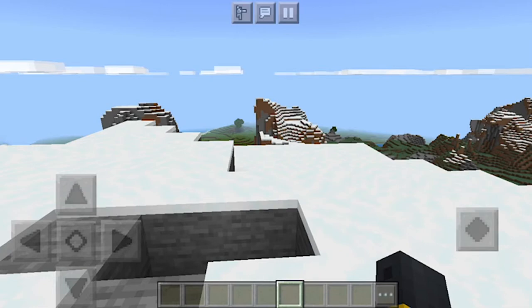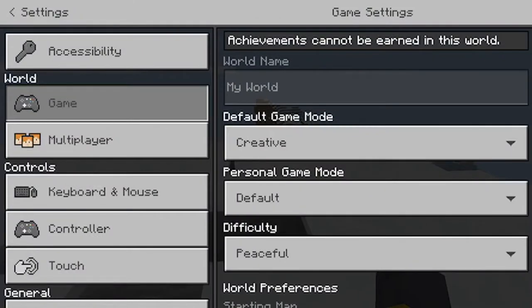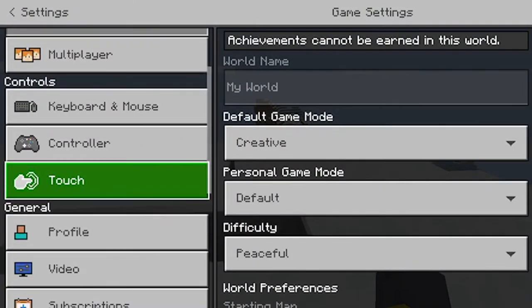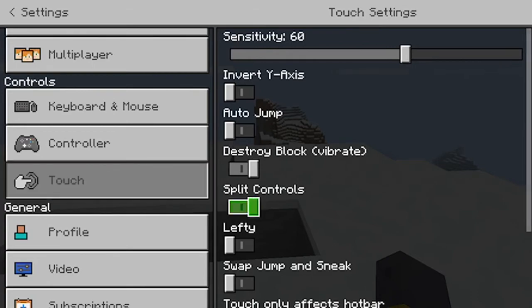So first thing that you have to do is you click on the pause button up at the top of your screen, and then you see all this and you click on settings, and then you see all this and you scroll down, you click on touch, and then you click on split controls.